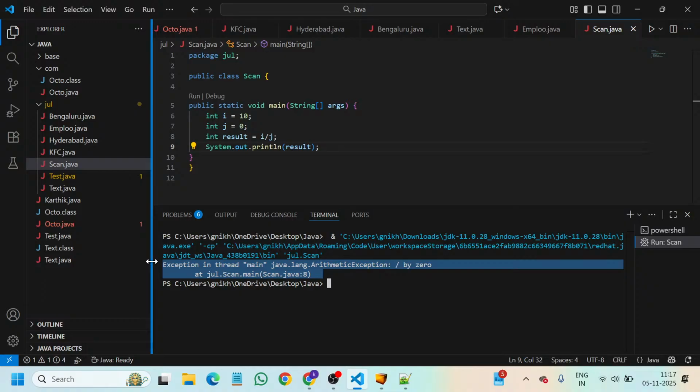It says that you will get the arithmetic exception, and what is the reason? You can find the arithmetic exception here. This is how developers find what exception they are getting. Then the reason: divided by 0. It simply shows the mistake we have made.